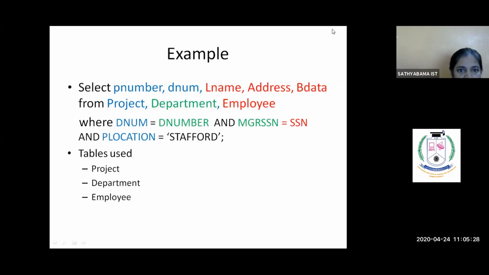Corresponding attribute names are given in the same color. So select P number, D number, we are selecting from project table. And last name, address, birth date, we are going to select from employee table. And from department table, the attribute D number, we are going to check in the where condition.